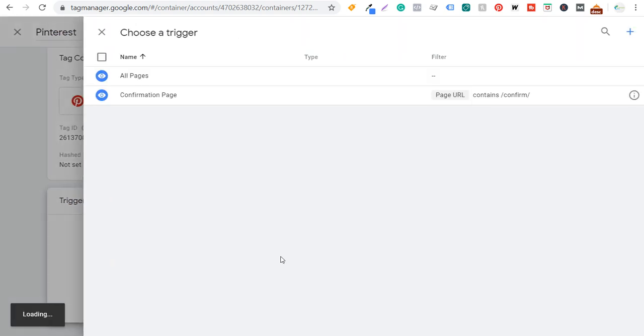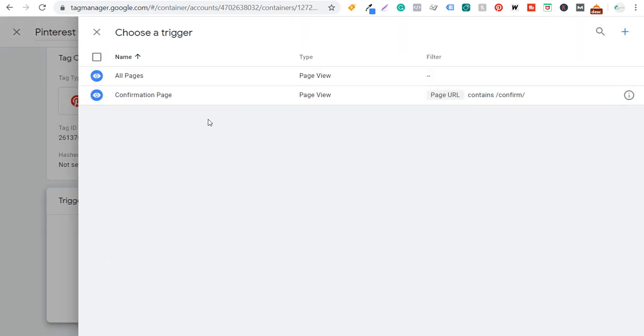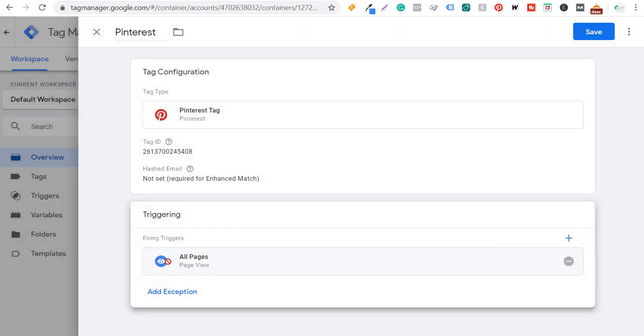So we want to come down to trigger, and I want to install this tag on every single page on my website. So I'm going to choose a trigger for every single page on my website. I want the Pinterest tag to fire. That means it's going to track every single person that visits my website. This is going to help me also build remarketing audiences through Pinterest, so I can also target people who have visited my website who also use Pinterest as well. So it's really that simple to set it up.